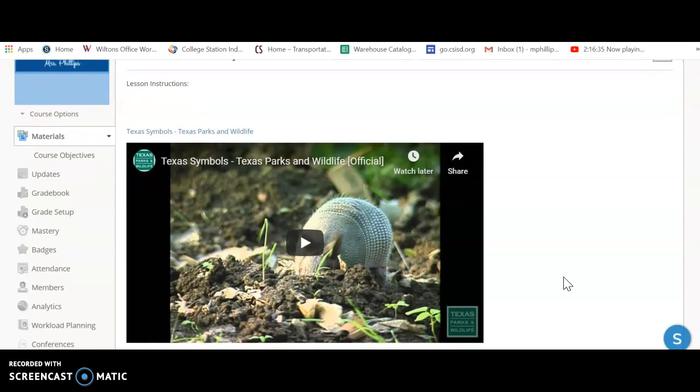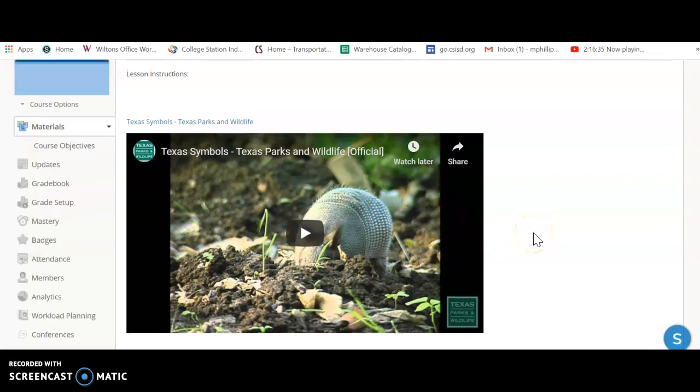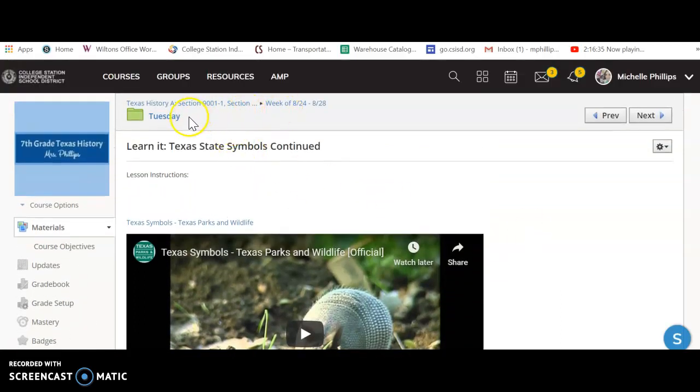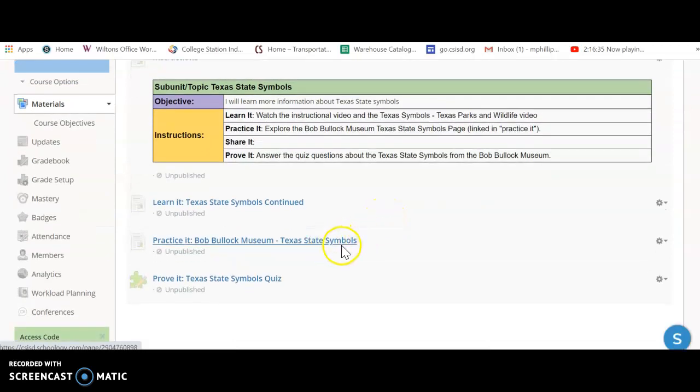And after the instructional video, I have added a Texas Parks and Wildlife Texas state symbol video for you to watch. It's different than the video that you watched yesterday, so you will need to watch this one today. Then we're going to go back to the Practice It part of today's lesson.